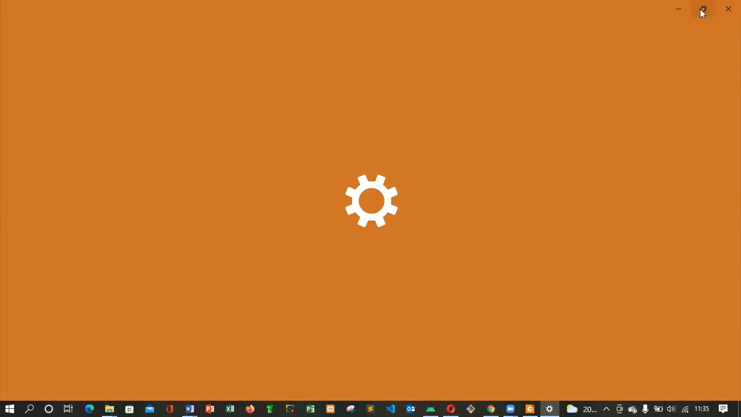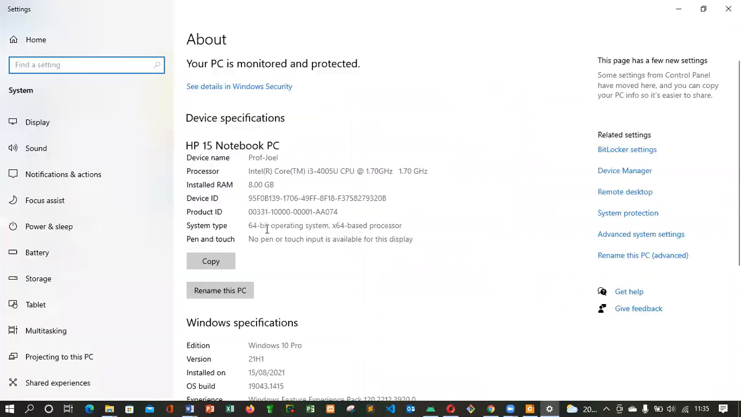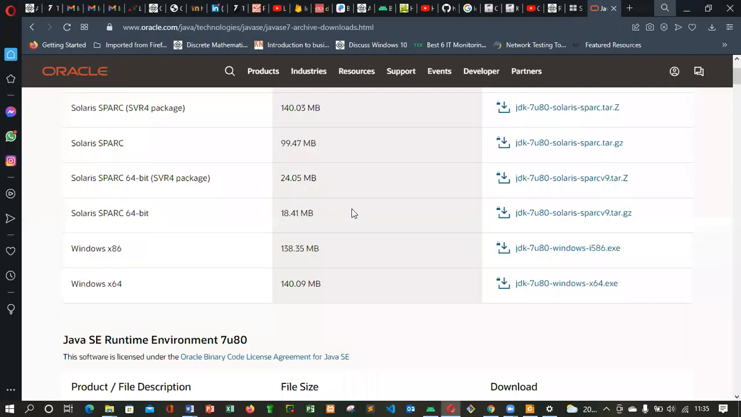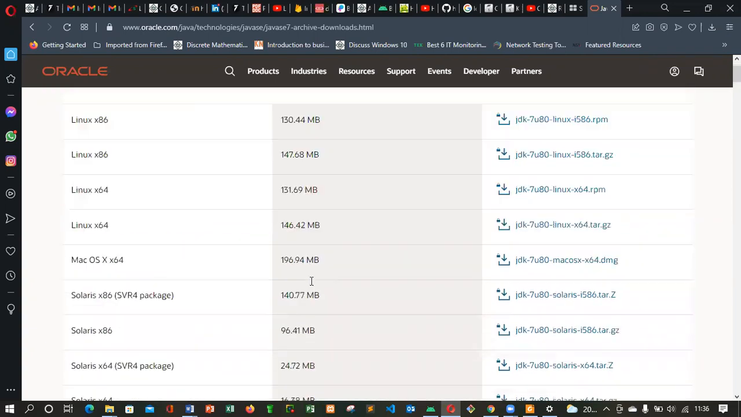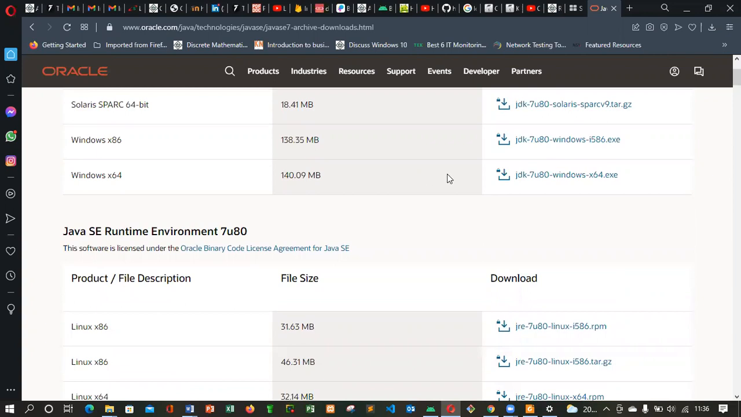So give it a moment, it opens. Now it has opened. Here you can see system type under device specifications: 64-bit operating system. So that is what you are going to download for your system. So you look at Windows x64. Then you look at the file size, which is 140 megabytes. Then you look at jdk.exe.